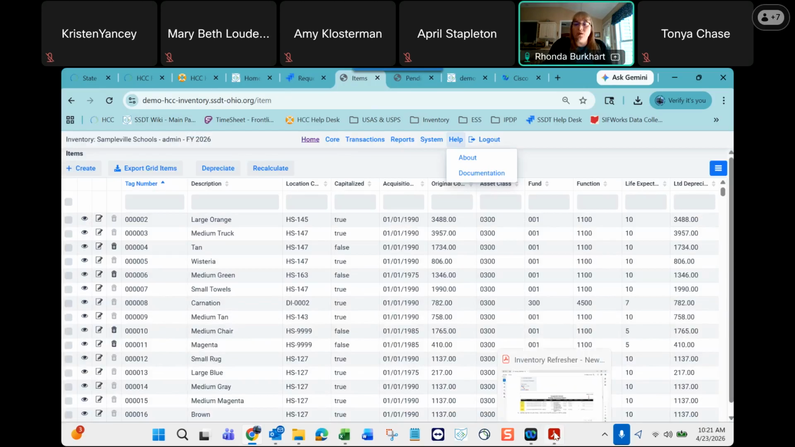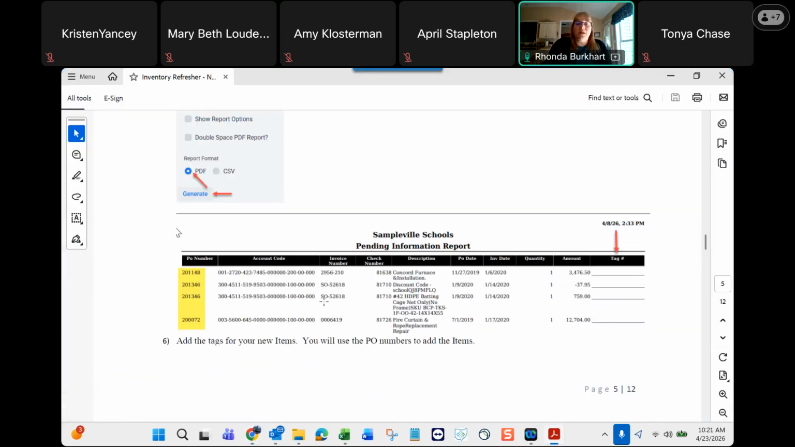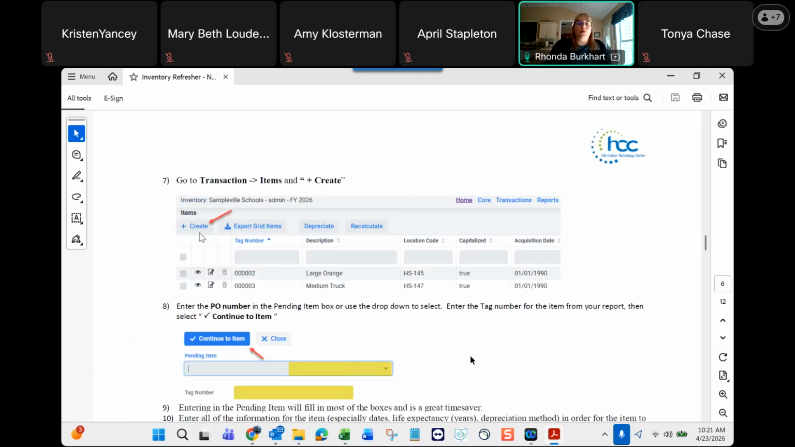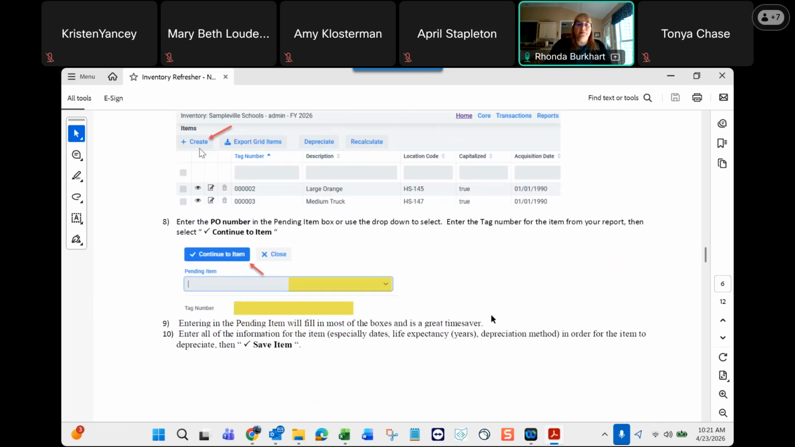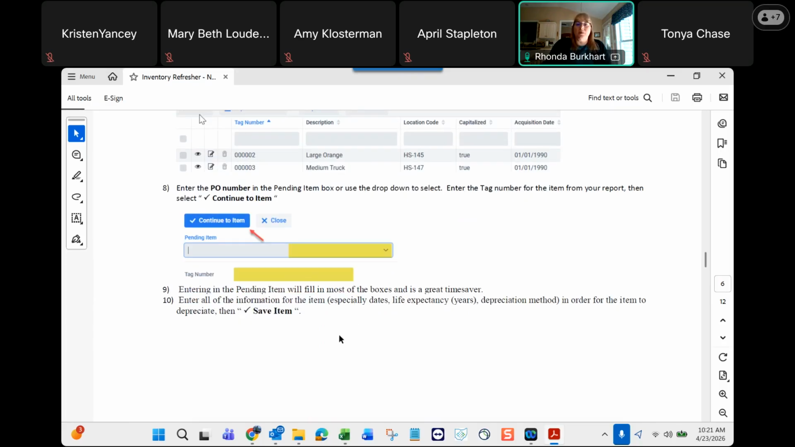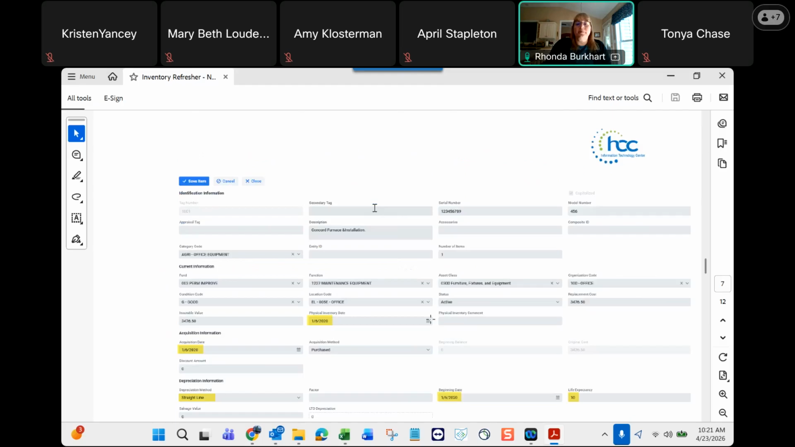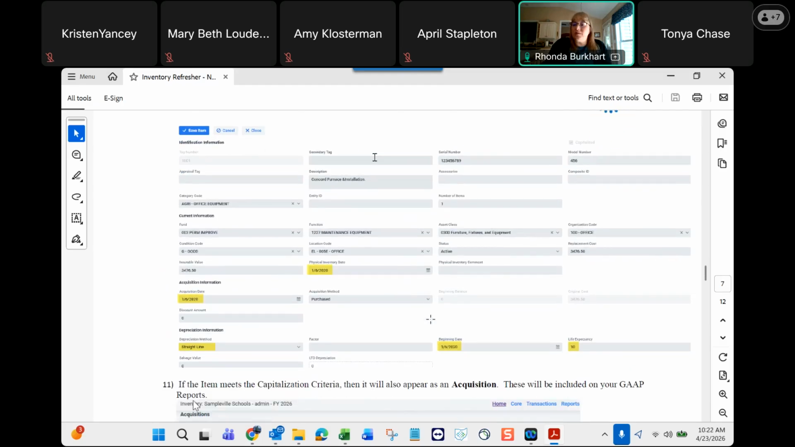So when you do, it is going to save it in the year that you're in, and it would also make an acquisition for that. So here we go, where we're creating it. We're using the PO number and then continue to item. We're entering the tag number. And then I have some notes on the tag. Okay, and just remember your dates, life expectancy, depreciation, or else it's not going to be able to depreciate.